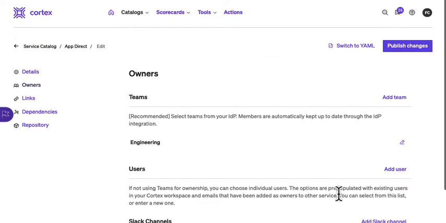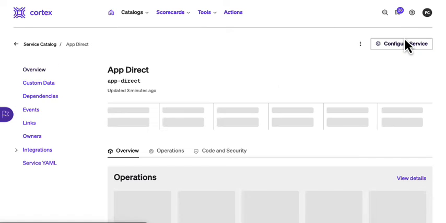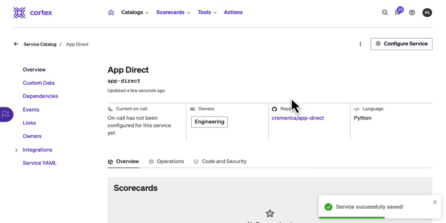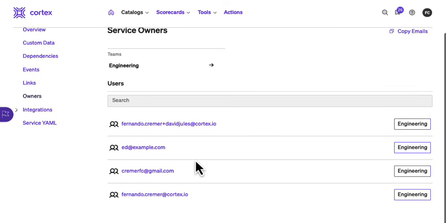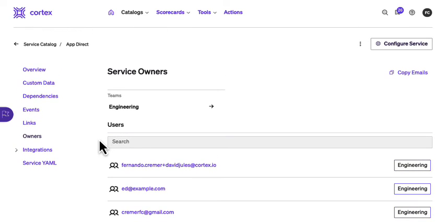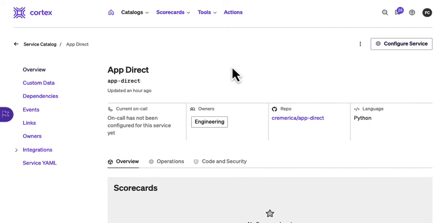And now that I've assigned that team to be the owner of this service, if the members move from one team to another team, or there are new members in the team, you don't have to maintain that in Cortex, because when I click on engineering, I will always get the latest list of people from Okta, and that will save me a lot of time by automating this. So you'll always have the accurate ownership information in Cortex.